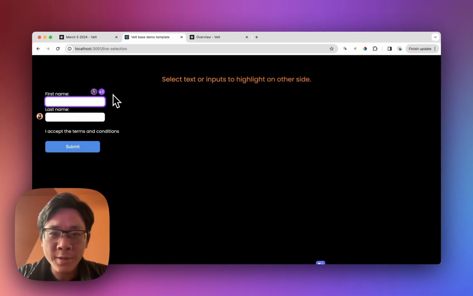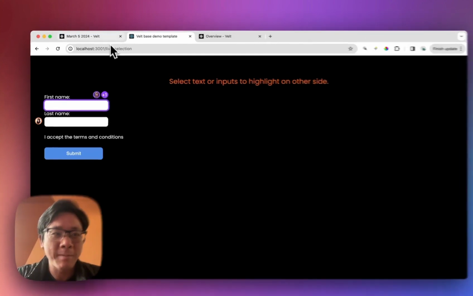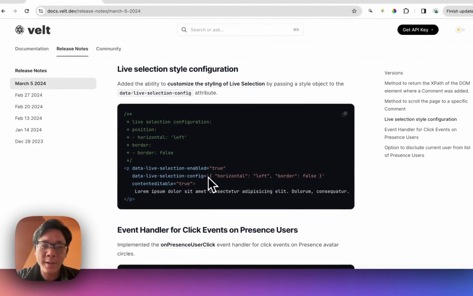So what this feature does is if you want to edit the styling, for example, let's say you want to get rid of that border or you want to move the presence bubble from the right to the left, we allow you to configure that. And that's configured through a style object that you just pass to the data live selection config attributes.